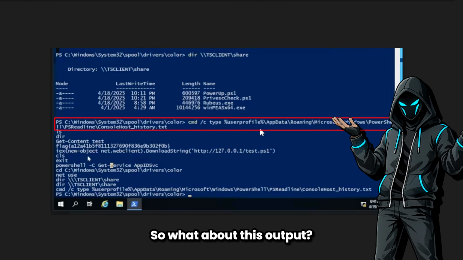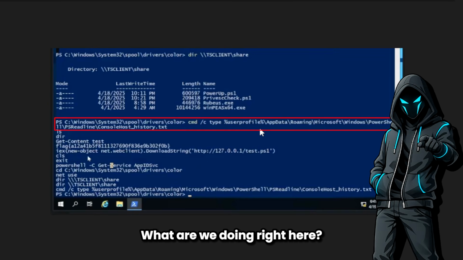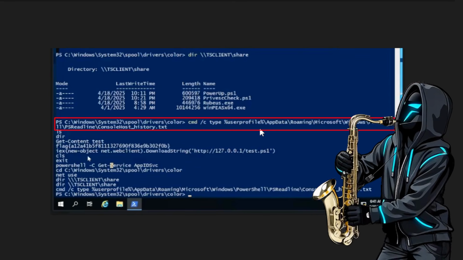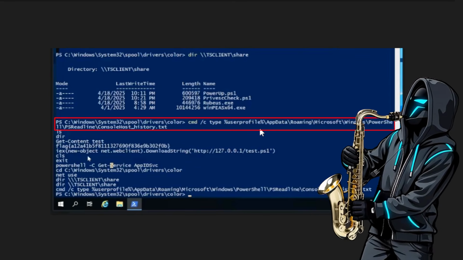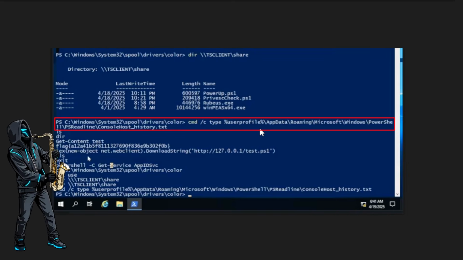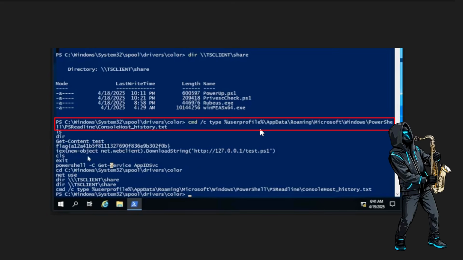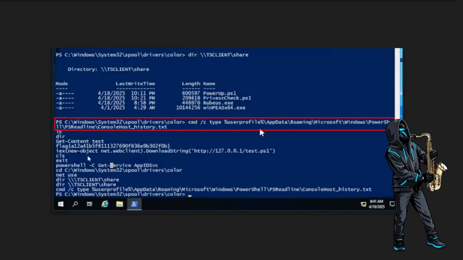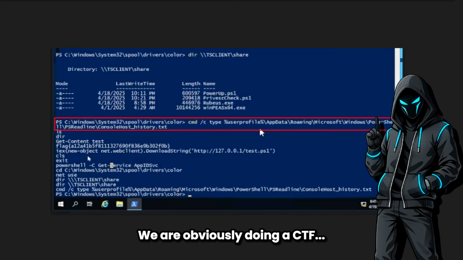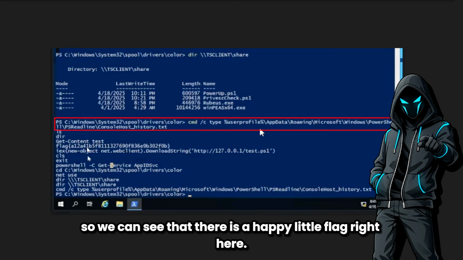Let's continue. So what about this output? What are we doing right here, and is any of this interesting? What do you think? I would say yes, right? We are obviously doing CTF in this scenario, so we can see that there is a happy little flag right here.